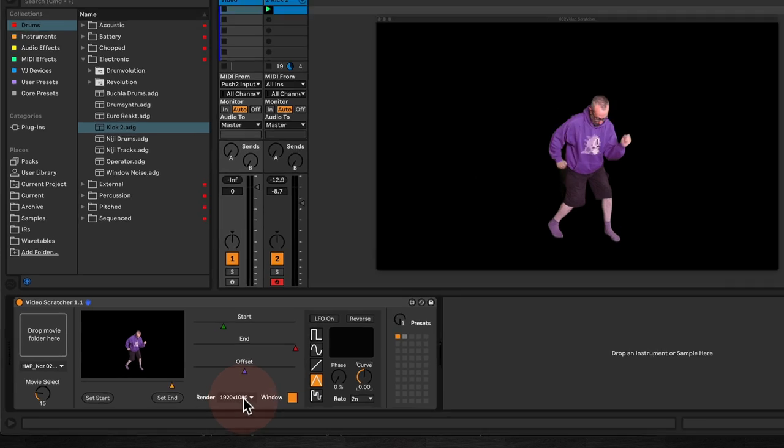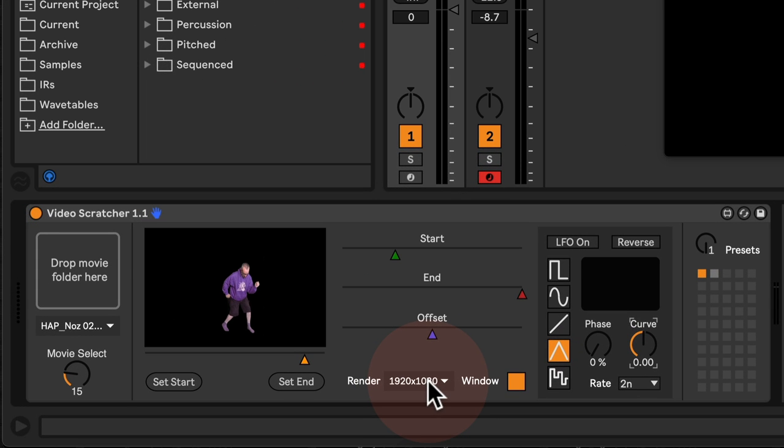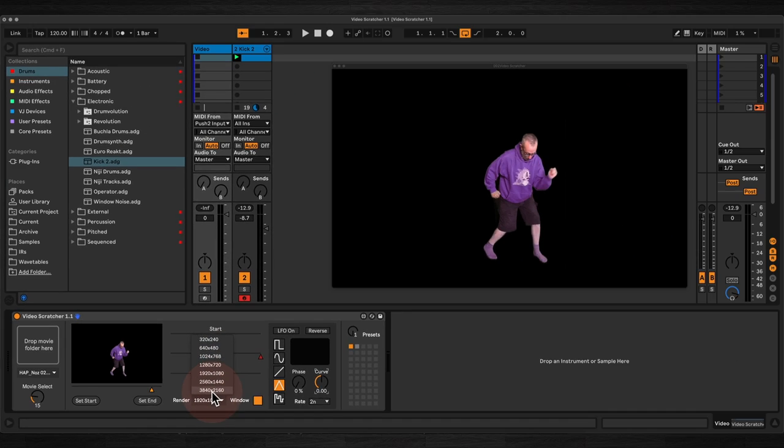Associated with this is the drop-down menu I've just added as well, which is where you can set your render resolution. It defaults to 1920 by 1080 HD, but you can output in any of these other resolutions as well, and your recorder device will record in those resolutions. I don't know how well it will perform in 4K, to be honest. I've never tried it. I don't actually have any 4K clips. But in 1920 by 1080, it seems to work pretty well.